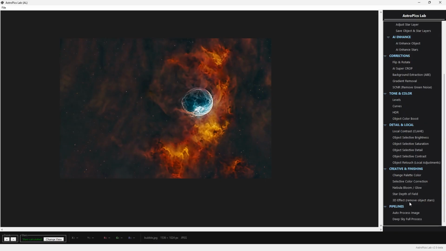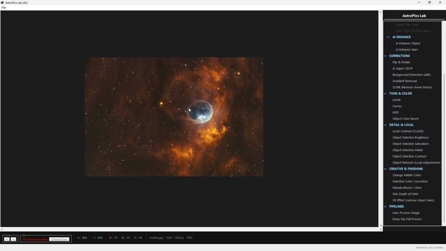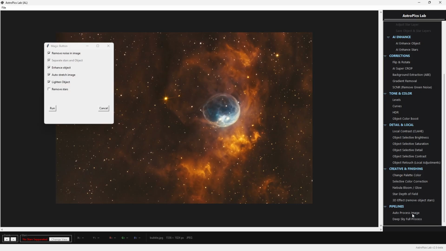Okay, 3D effect, and that's all. We've gone a little bit quick on this just to create an overview. What I want to show you, the last thing, is that if we upload, for example, the same image that we have at the beginning, we can create some pipelines. This auto process image is the same pipeline that we already have. This is a pipeline which applies remove noise in image, separate the stars and object, enhance the object, auto stretch image, lighten object, and remove stars if you want. So this is a pipeline that we already have.